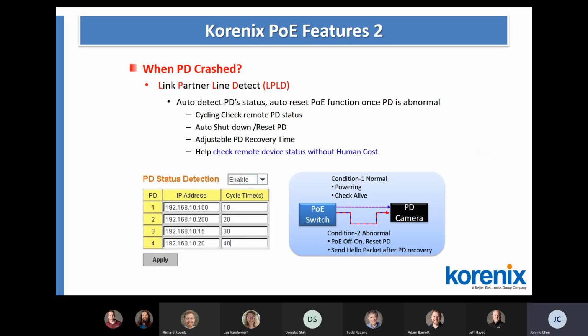The second challenge is that when the PD crashes, it's not actually crashed. It may just be stuck in a failure situation, and it might just need a reboot to make it back to the normal state. So we designed a feature for this, the Link Partner Live Detect, the LPLD. The LPLD will auto detect the status of the PD, and it will auto reset the PoE function when the PD does not respond to the detection.